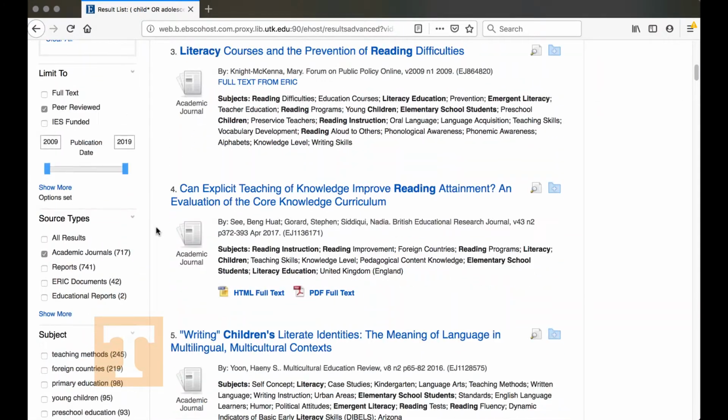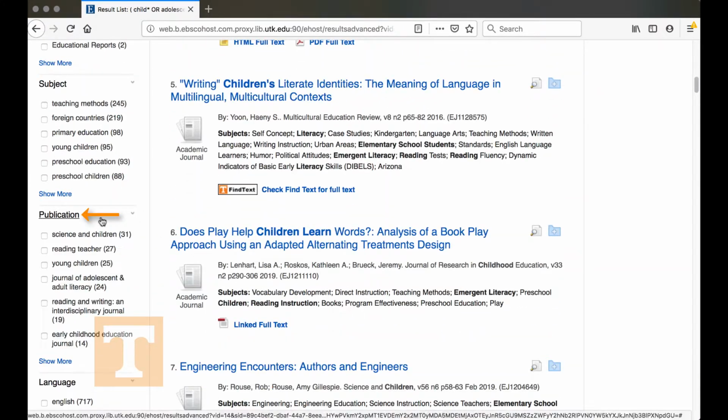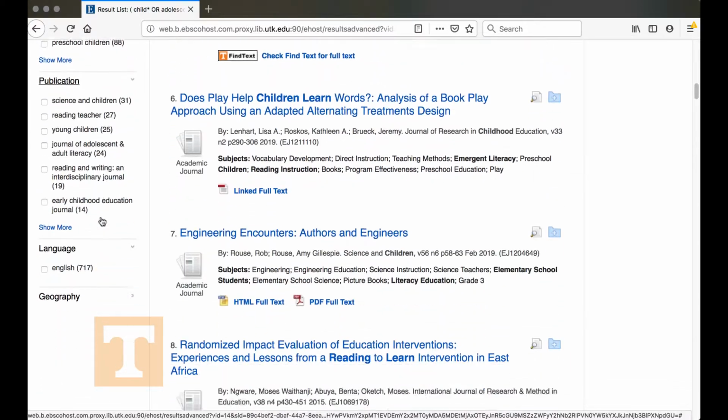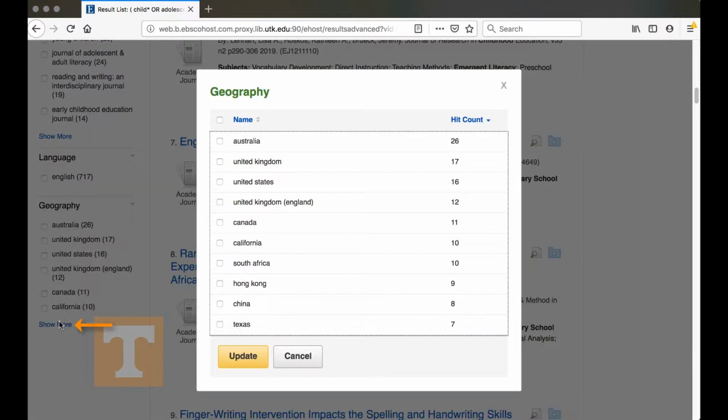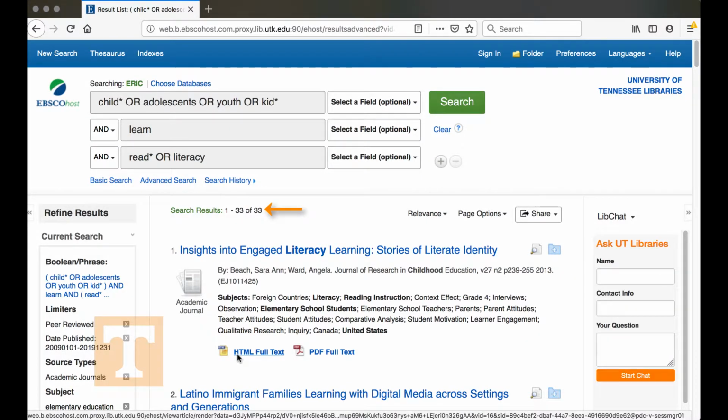We could now limit by a specific publication by selecting a journal under the publication filter, but instead I'm going to expand the geography filter and select a location. By selecting Show More, I can see more location tags. I'm going to choose any tags that fall under the United States. In this case, that includes United States, California, and Texas. When I update the results, you'll see that I only have 33 articles listed.